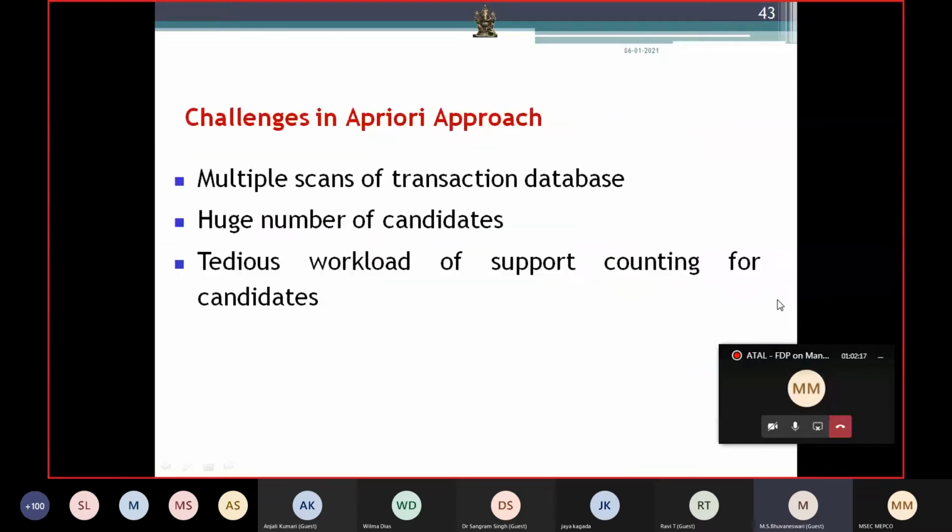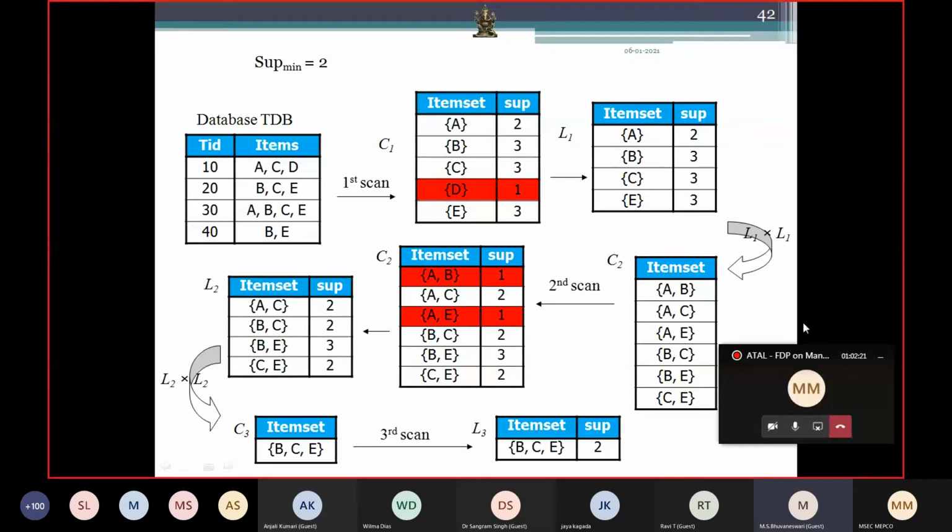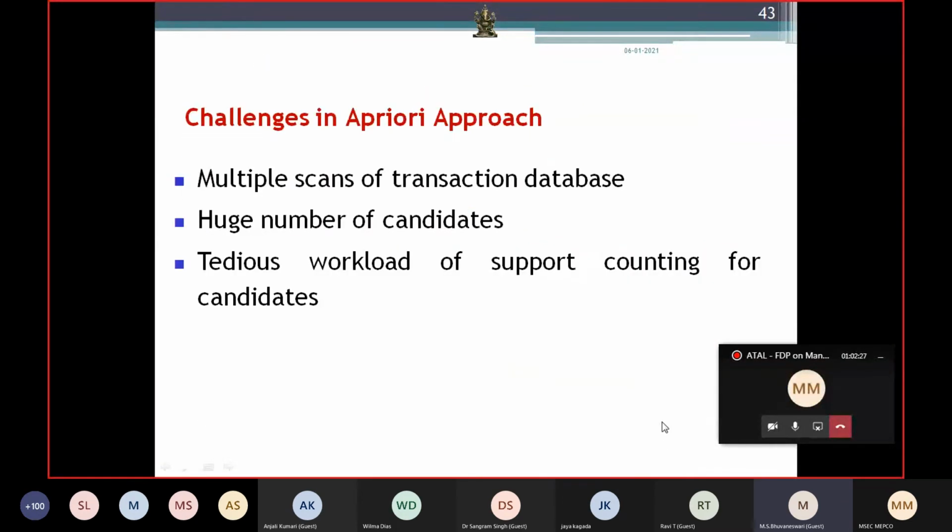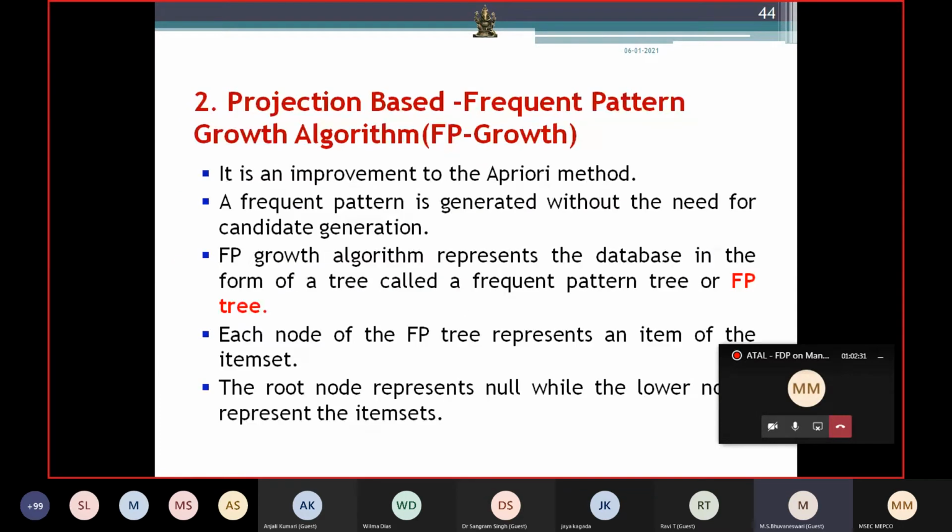So it takes time for me to perform it. So huge number of candidates are generated. If you see here, we are generating a large number of candidates. From that, only 4 are being selected. Right? So that is the thing. So the support counting is going to be a tedious task. So in order to overcome it, we go in for the next approach that is going to be called the FP growth approach. So we can say it is an improvement of your Apriori method.